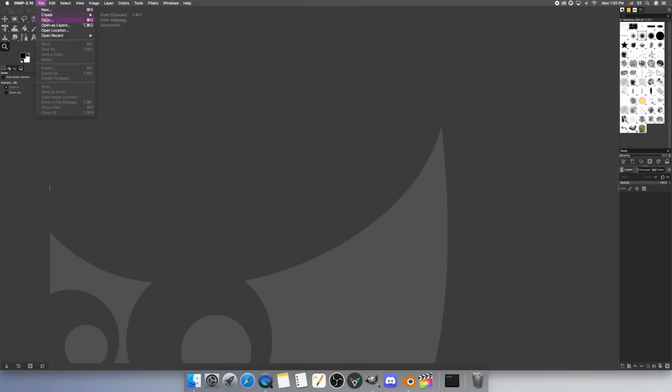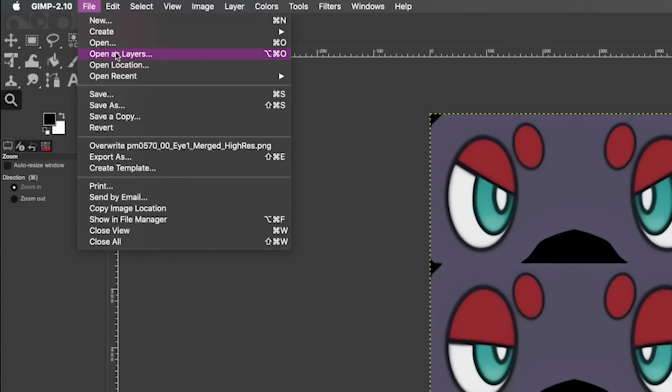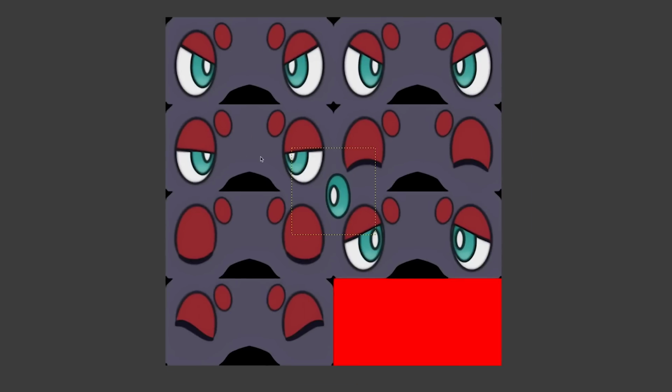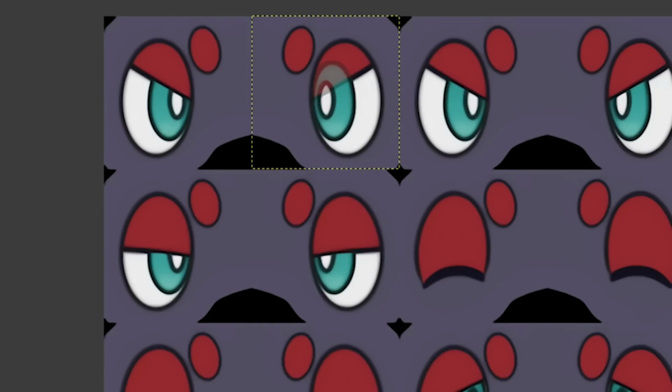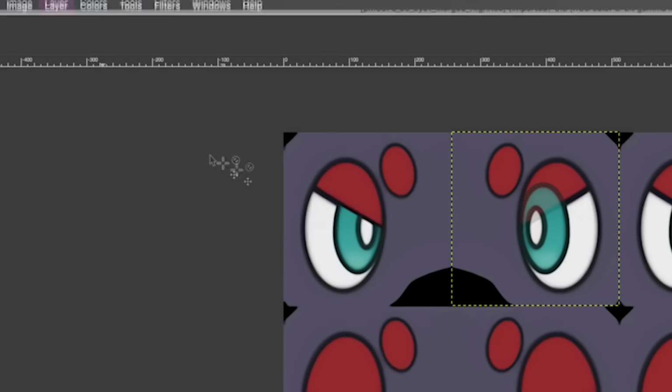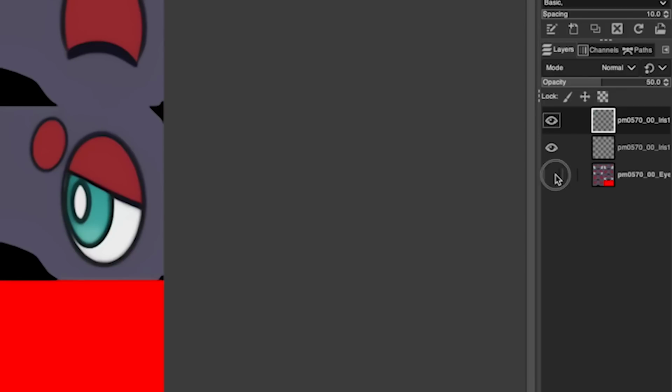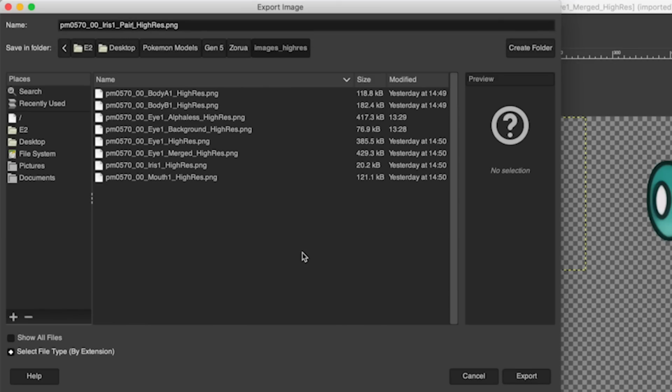Close the hollowed out eye texture and open the eye merged texture. File, open as layers to open the iris texture as a new layer. Line your iris layer up with the iris of the top left eye. Duplicate this iris, flip its layer horizontally, and line it up with the other eye. Disable the view of the merged texture and export the irises as iris pair.